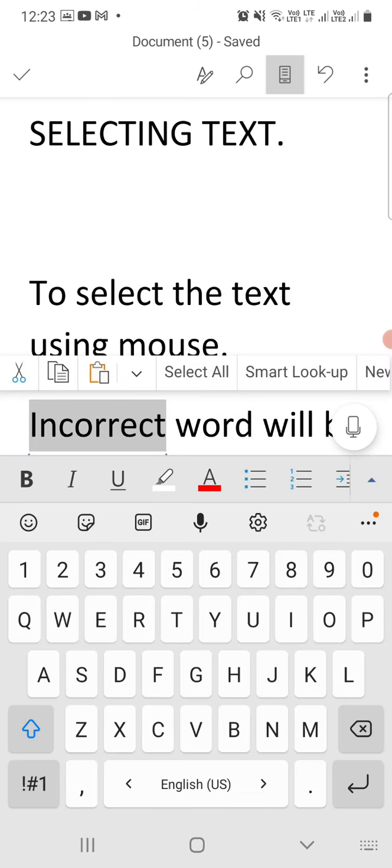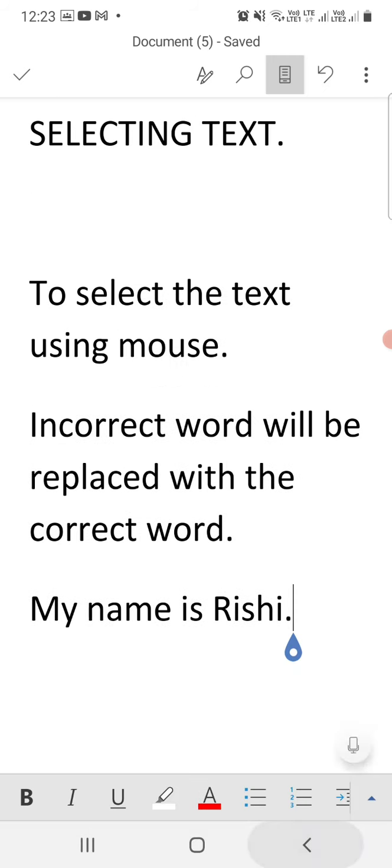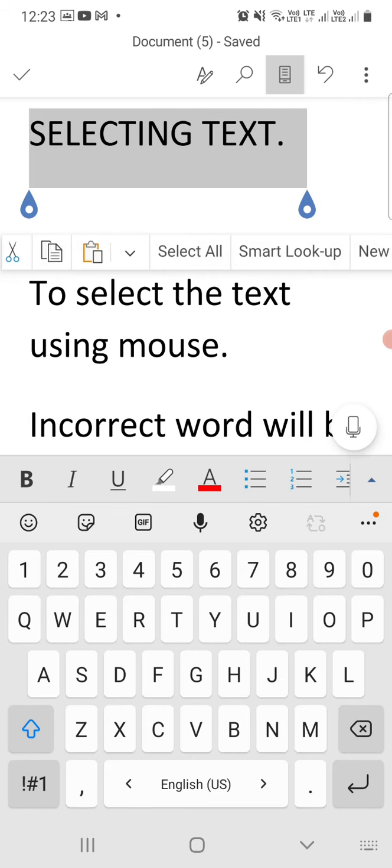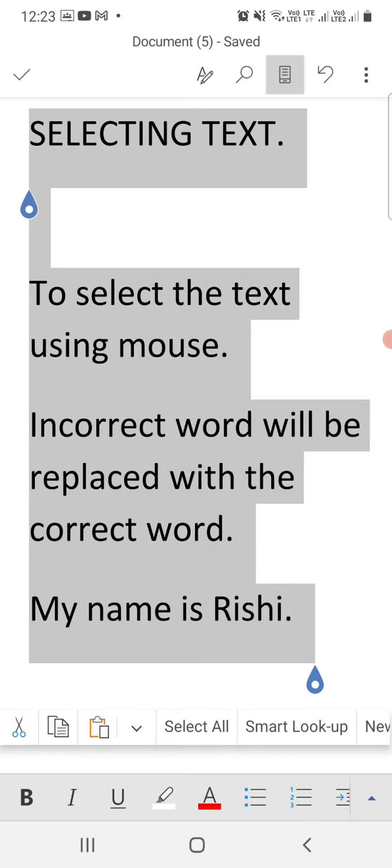So practice all the things in mobile, you can practice that. You can select the whole text. You can also use the select all option. If you just select the select all option, it will select your whole text. Now you can see my whole text is selected by using the select all option.